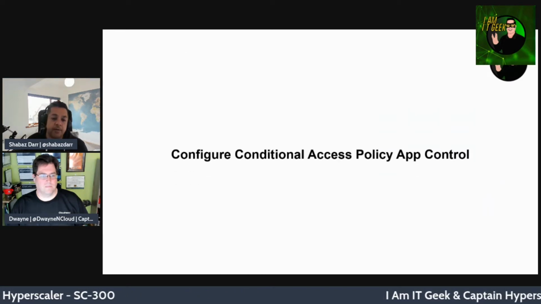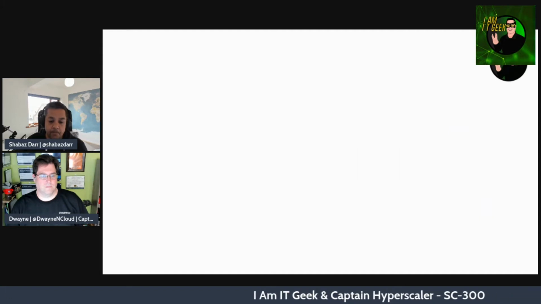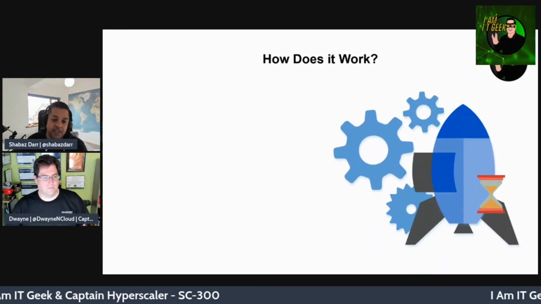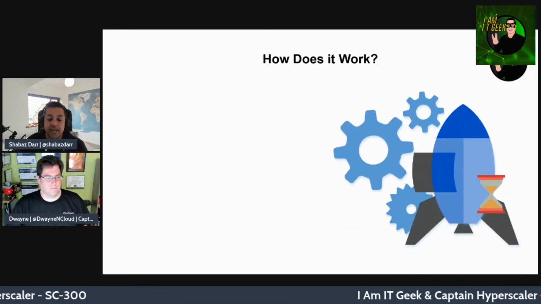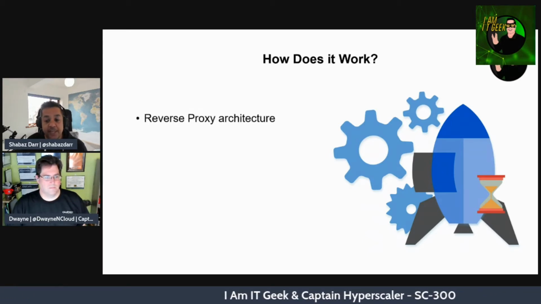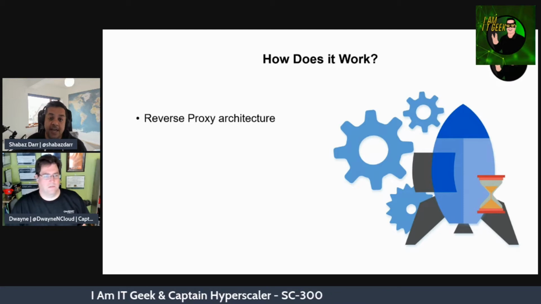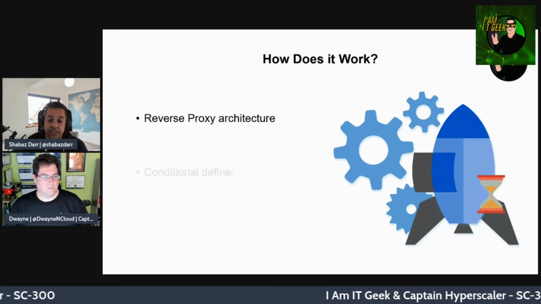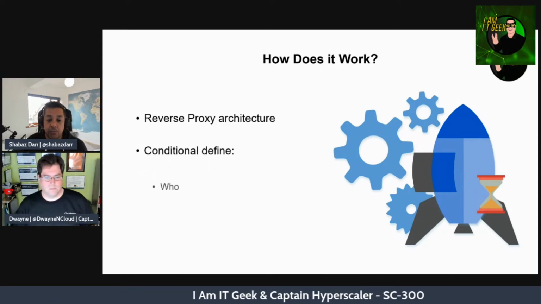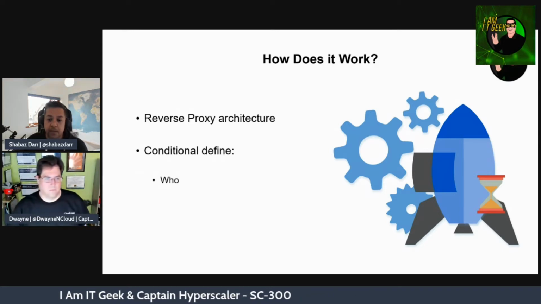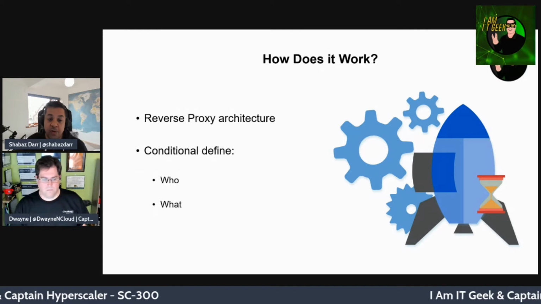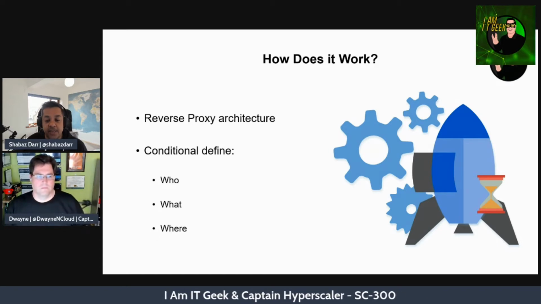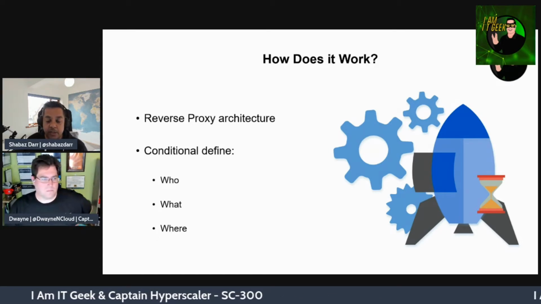So let's talk a little about configuring conditional access policy app control. First I want to touch on how it works, before we start really getting into it a bit deeper. Conditional access app control uses a reverse proxy architecture, and it integrates with your identity provider, in our case Azure AD. There are multiple conditions that you can define, including who, so is it a user or a group of users? Then what, so which cloud app do you want to do that integration with? Also where, so which locations and networks is this conditional access policy going to cover?